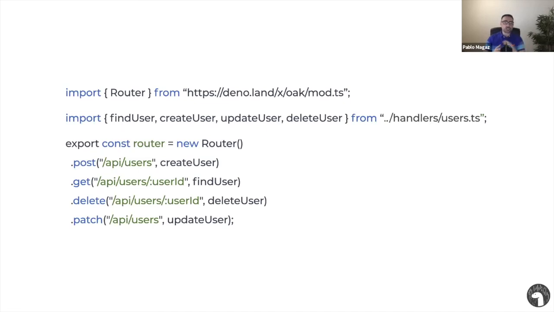As you can see in the example, for methods like get, where we need to access URL params, we define a URL param using a colon followed by the name of the URL param that we want to define, in that case, user ID. Apart from that, as we can see on the second line, we are importing all the route handler methods. We are using find user for the get method, create user for the post method, update user for the patch, and delete user for delete.